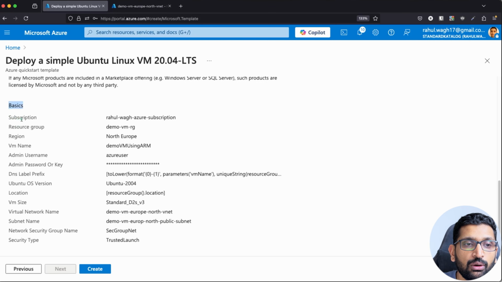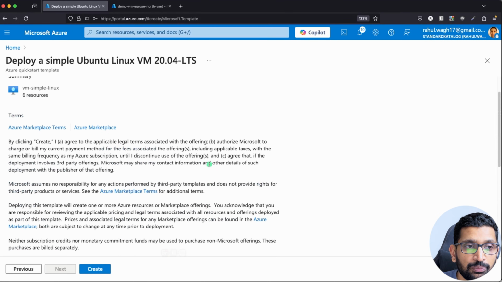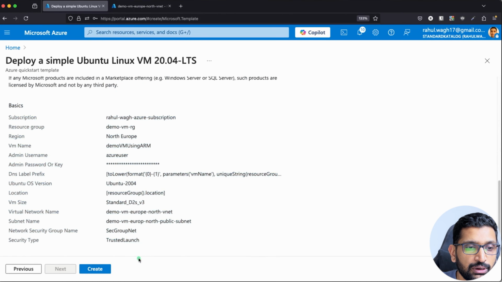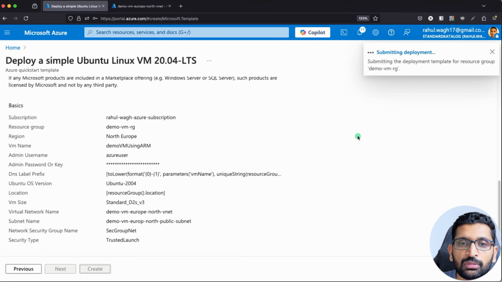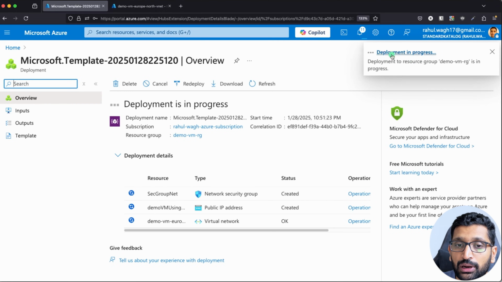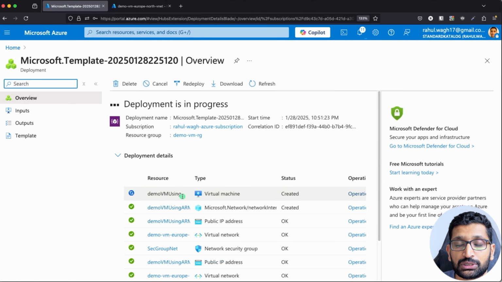Here you can verify all those details which we have just entered into the UI way of creating our custom template. Let me first create this particular one. And here you can see it is just starting the deployment of our Azure template. Meanwhile, it is deploying our virtual machine using the ARM template, which we have created using the UI.